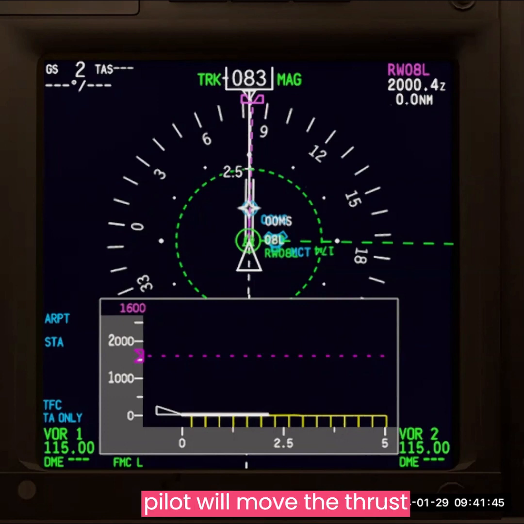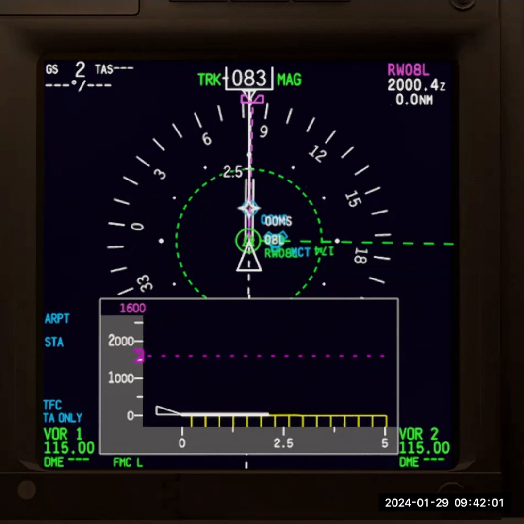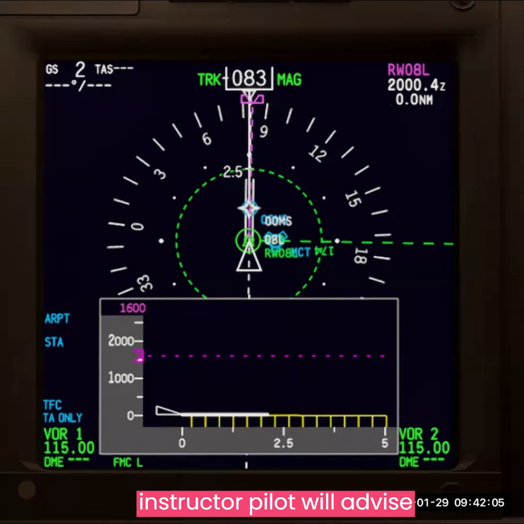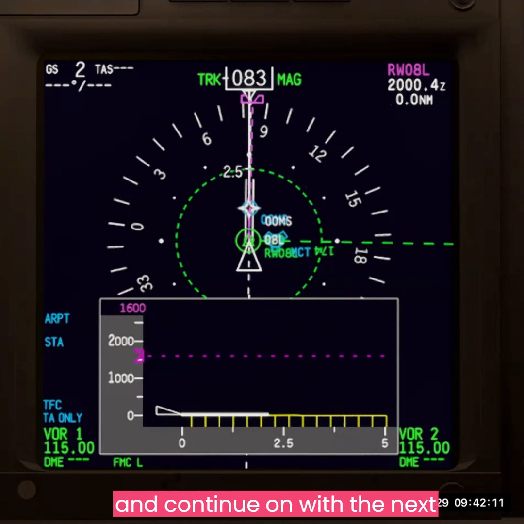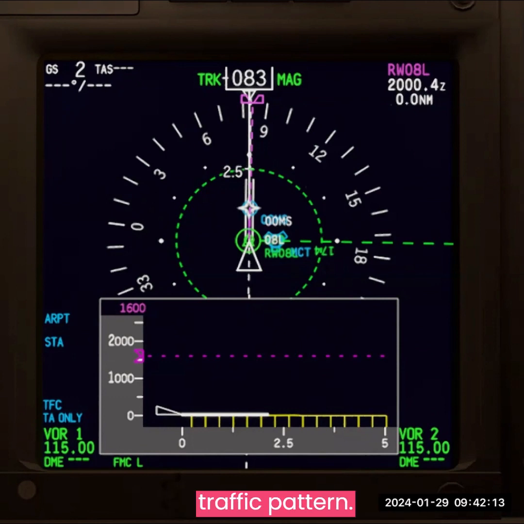The instructor pilot will move the thrust levers to the vertical position. The instructor pilot will select flaps 15. The instructor pilot will ensure that the horizontal stab is set. And once this is complete and close to VREF, the instructor pilot will advise the pilot flying to rotate and continue on with the next traffic pattern.